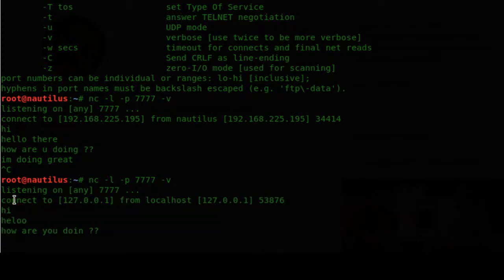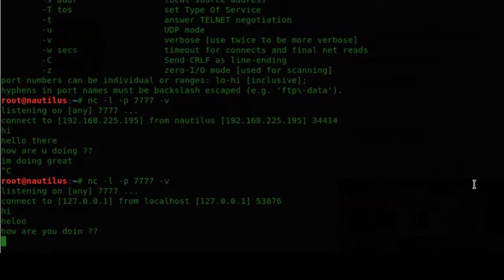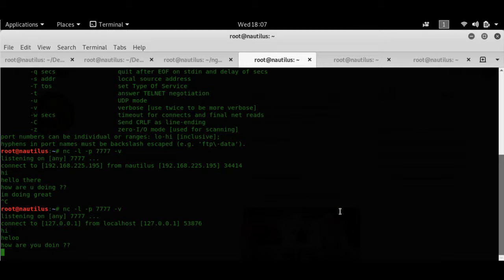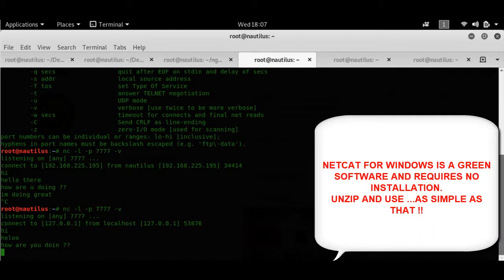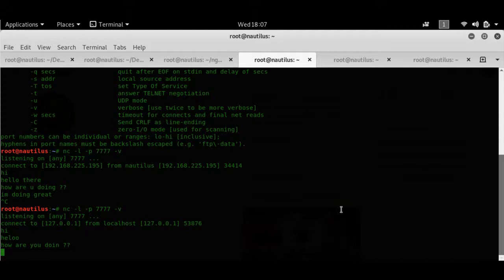Now I would leverage this on a Windows machine to show that this is cross compatible as well. Now you have to download Netcat for Windows, because Netcat is not built into Windows. It's a small application and it's green software. You don't have to install it. You can just unzip it and run it.